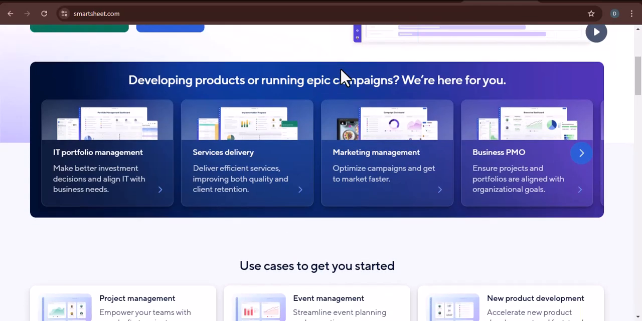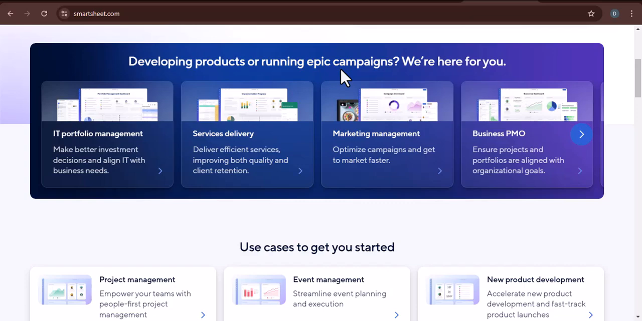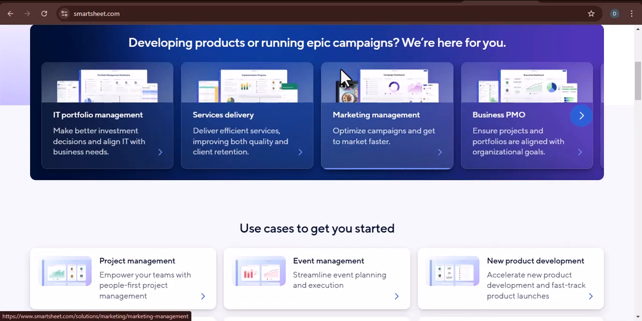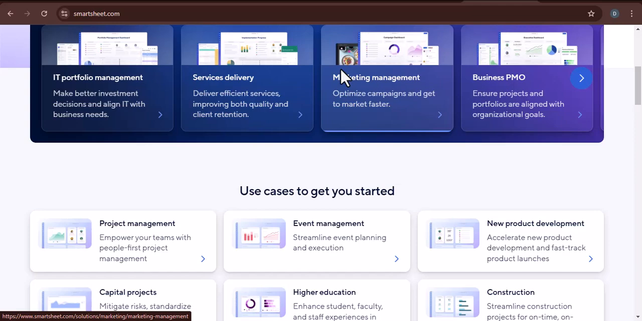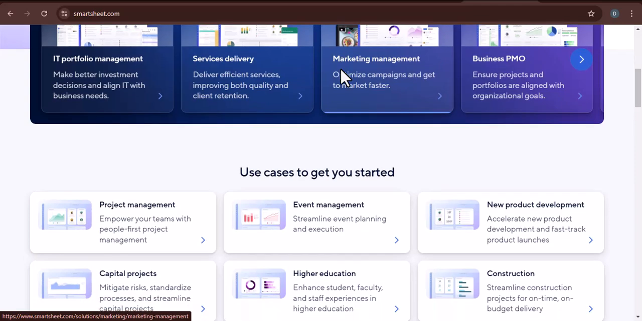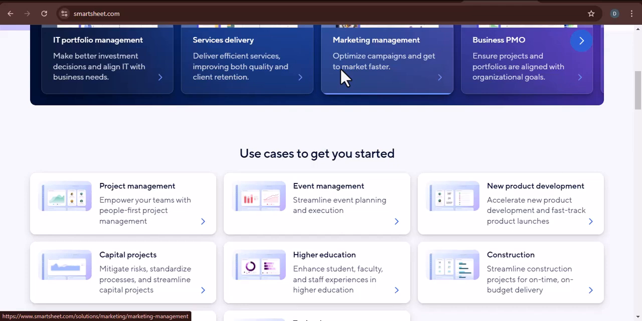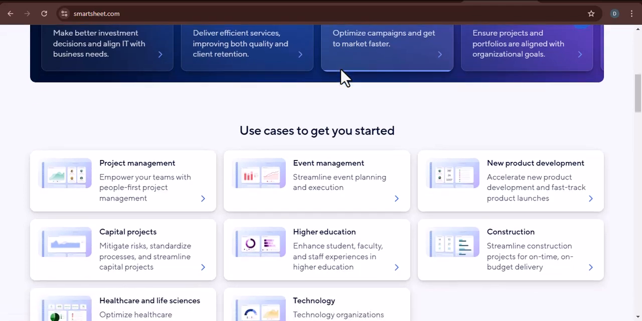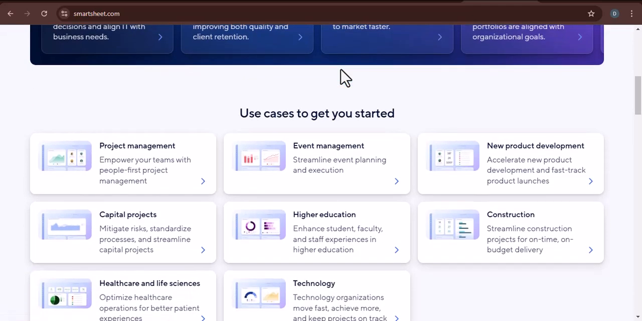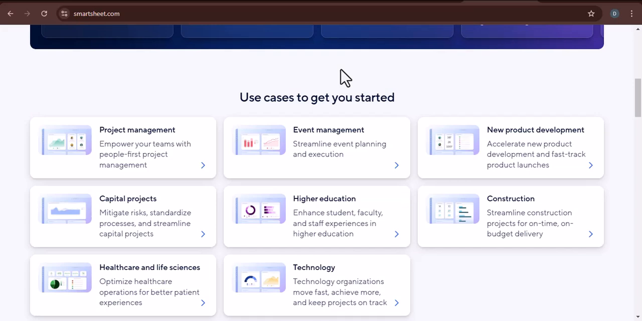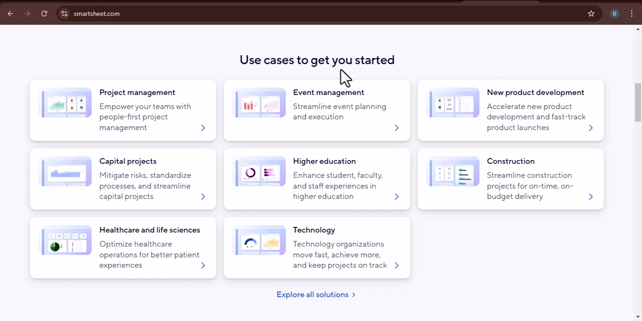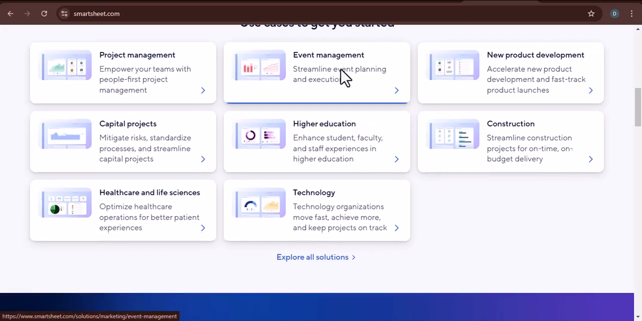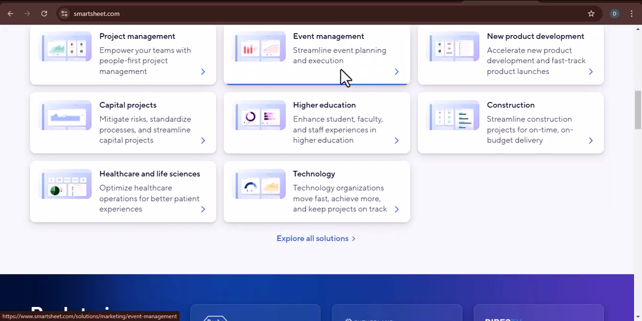It's a one-stop shop for all your project management needs, making it easy to keep everyone on the same page and ensure that projects are completed on time and on budget. In this video, we'll explore what Smartsheet is best used for. We'll cover everything from the basics to the advanced features, so you can get the most out of this powerful tool.